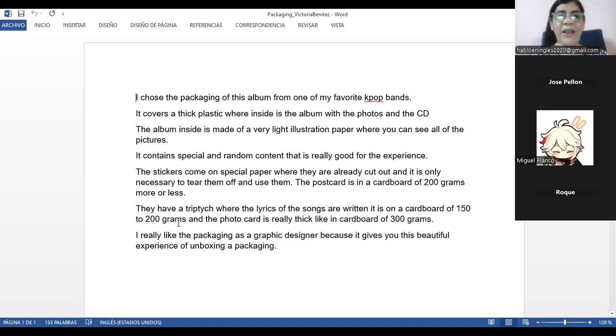So then they have a triptych, where the lyrics of the songs are written, and it is on a cardboard of 150 to 200 grams, and the photo card is really thick, like a cardboard of 300 grams. Okay, so then she's telling that the photo cards have a certain amount of grams, but then there was another kind of a thicker cardboard. Maybe the cardboard was the protector, and the total package was made of that cardboard, all right?